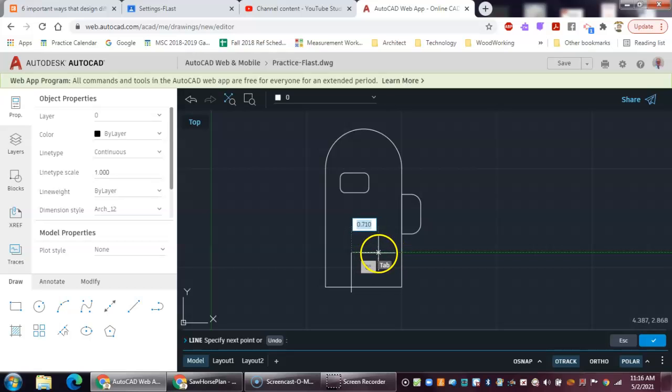And I'm going to say I want this to be 3/4 of an inch. So I'm going to type 0.75. That's the decimal equivalent of 3/4. And since it's using my polar tracking now, I'm automatically locked in at 0 degrees. All I have to do is hit enter. And I'm still in the line command.